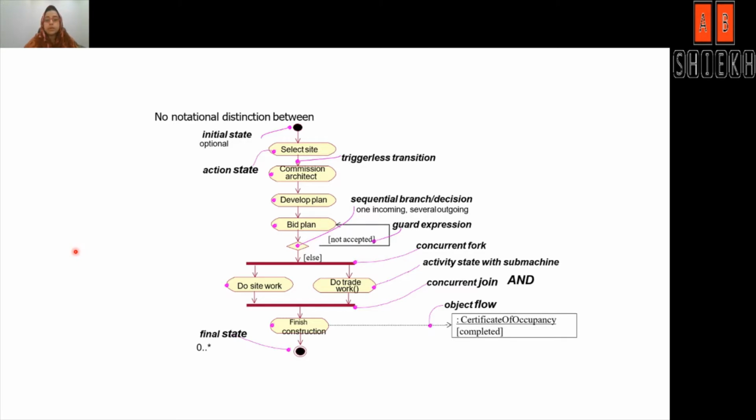An activity state is also known as a non-atomic execution. The activity state ultimately results in some action. A composite made up of other activity or action states can be represented by other activity diagrams. So develop plan right here can have a whole other activity diagram showing its own activity flow. In other words, an activity state is a state that has its own complete activity flow.